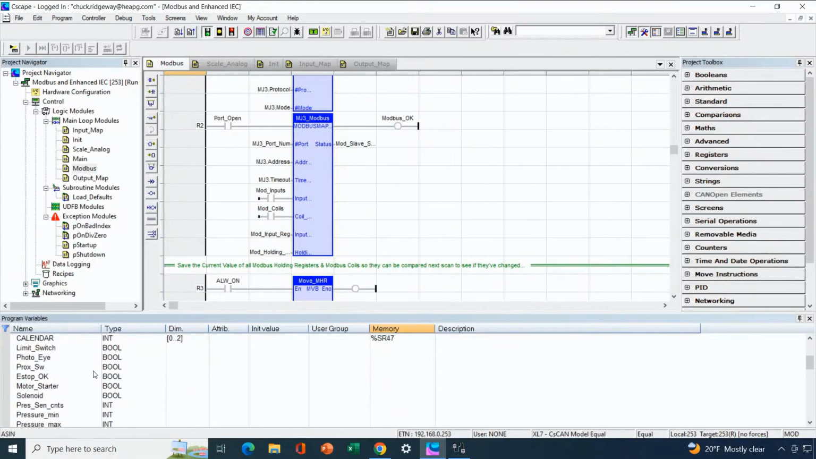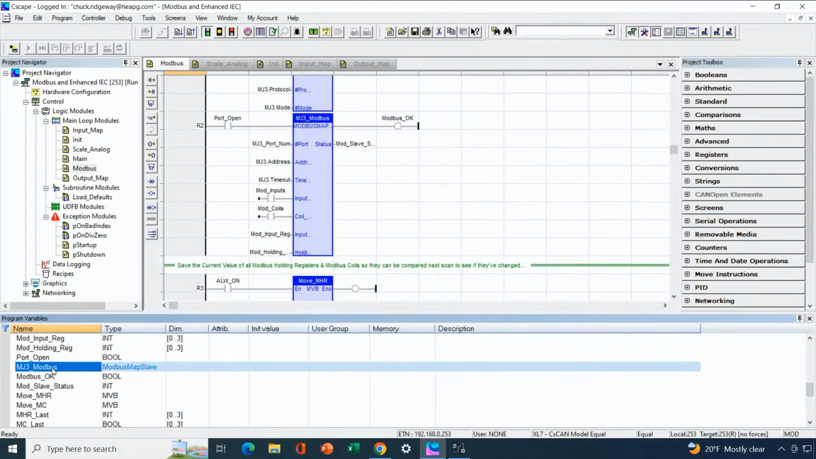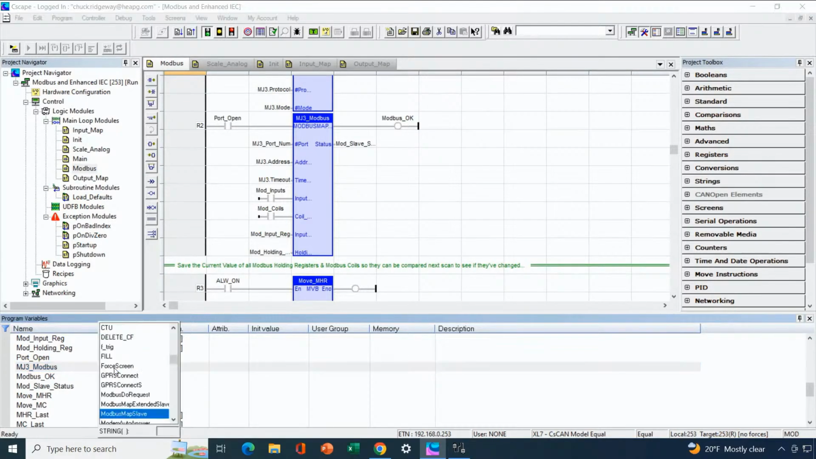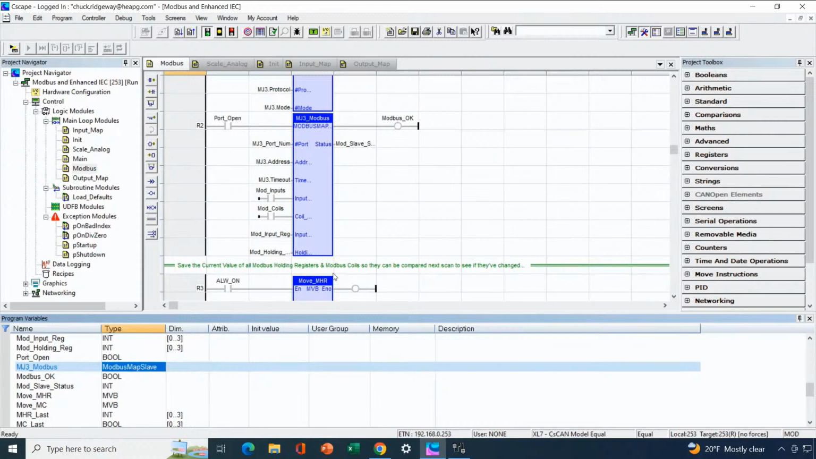So I'm going to scroll down here and find that mj3_modbus. There it is. And you'll notice its type is Modbus map slave. So if I double click and take a look at the list of available types, Modbus map slave is one that is available to me. So I needed to use that here as well. Okay, so I'll go ahead and just make sure I don't screw that up. There we go. And there we are. Okay, so that's enabling Modbus slave.